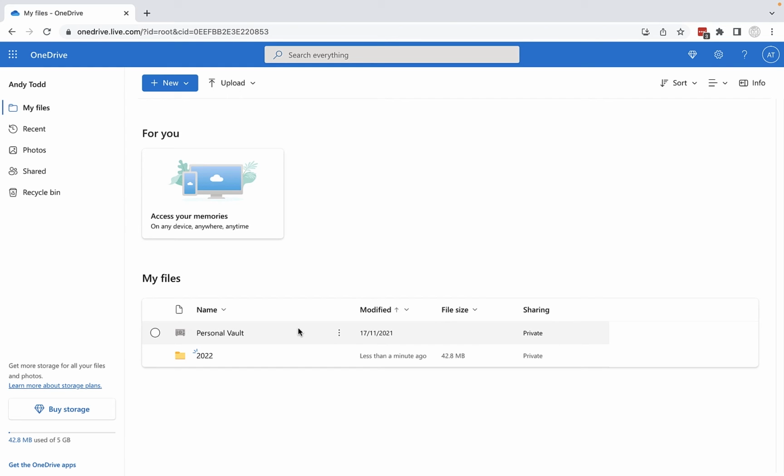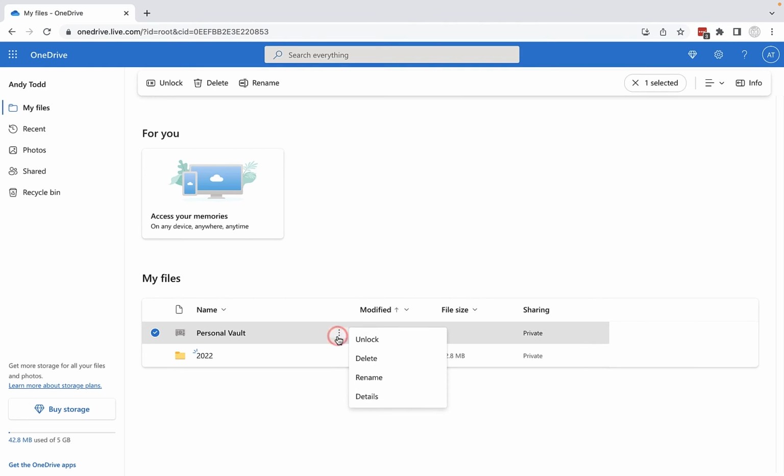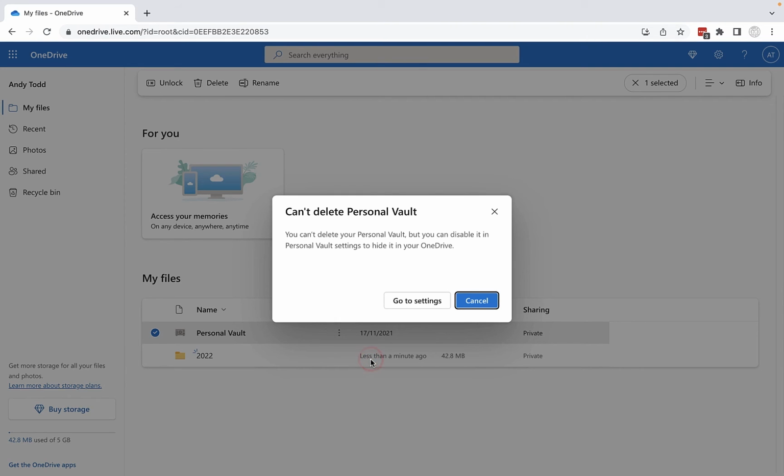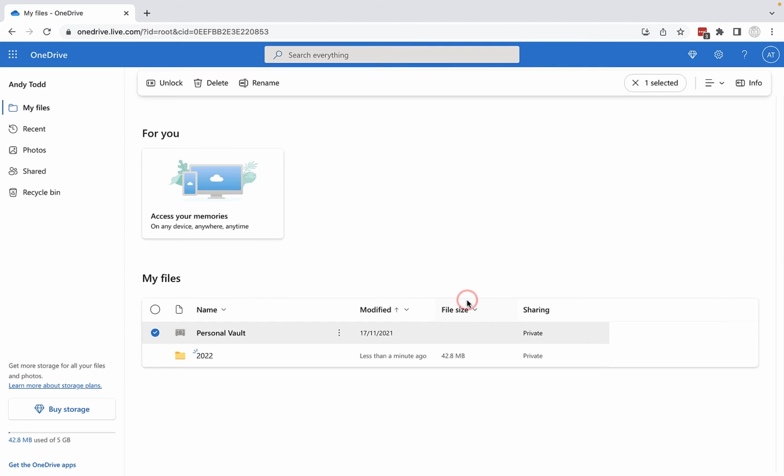So that two-factor authentication gives it that extra layer of security. Now you cannot delete your Personal Vault. If you try to go to three dots and delete, you'll see that you're asked, rather than deleting it, to disable it. And you can go to settings here and disable it if you want to. But let's take a look at how it works.